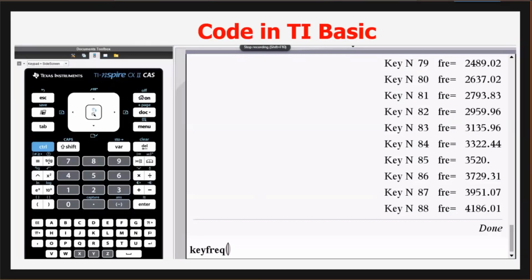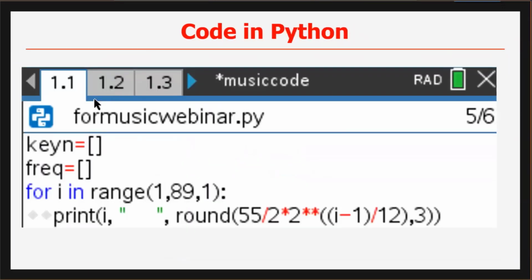The TI Innovator Hub that I have is actually in the school. So I can't really do that. But I've done exactly the same thing now on Python. And you will see it's a very simple code that I've gone in Python. So it's just got 4 lines really. So the first one is the key number. And it's an empty list that I've created, and a frequency, it's got an empty list.